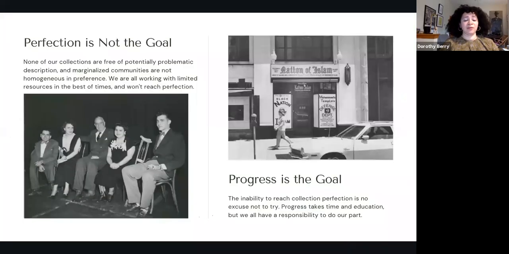None of our collections are free of potentially problematic description, and marginalized communities are not homogeneous in preference. We are all working with limited resources in the best of times and won't reach perfection. The inability to reach collection perfection is no excuse not to try. Progress takes time and education, but we all have a responsibility to do our part. By looking at the problem areas in our collections and making sure we build our operations on firm foundations of research, policy, and transparency, we can begin on the path to descriptive equity.